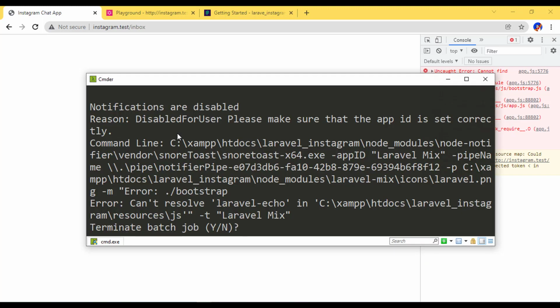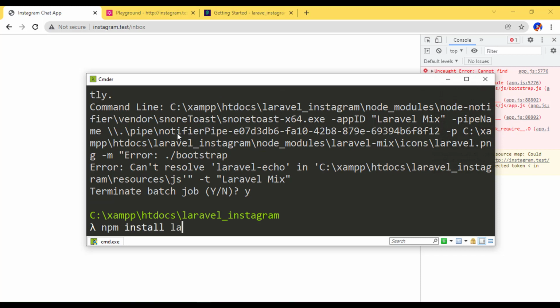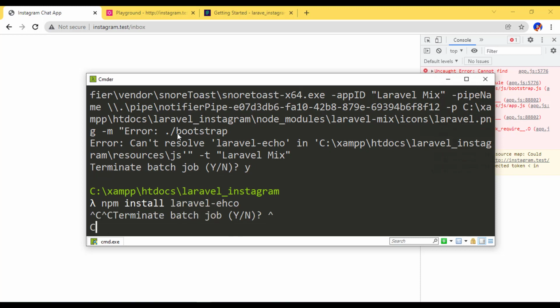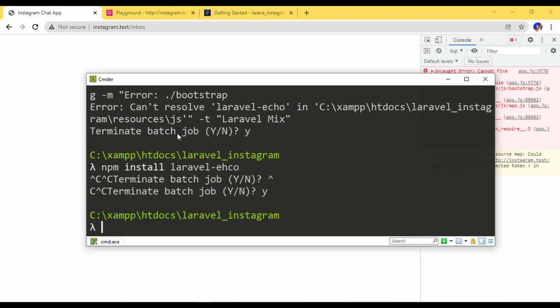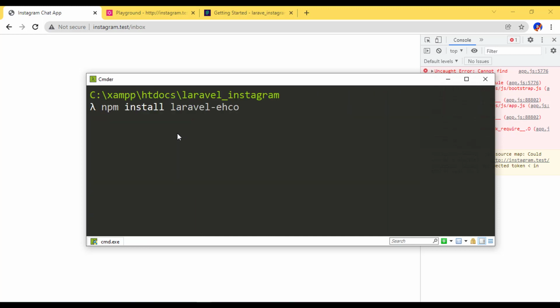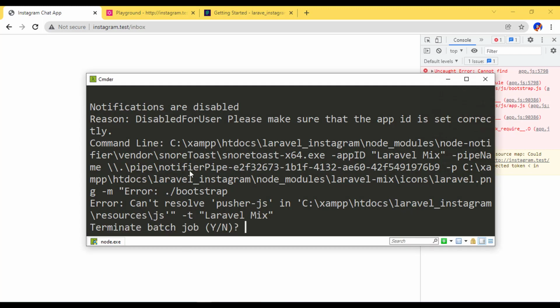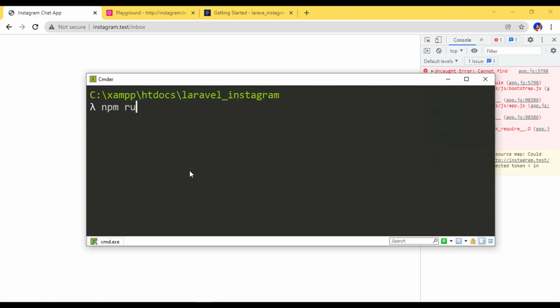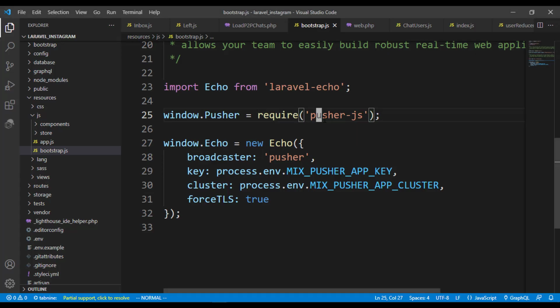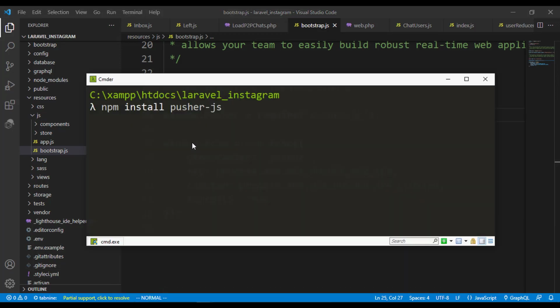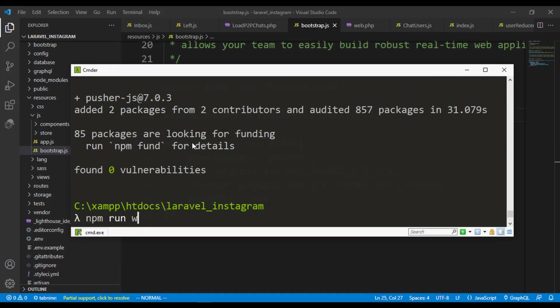I'm gonna terminate this, and we can run npm install Laravel Echo. So spell things correctly, please. So this is Laravel Echo. And I got that installed. And one more thing we have to do is to install the pusher, which I forgot as well. So we have to npm install Pusher.JS. And if we check inside here, you can see we are using Pusher.JS, so we have to make sure we install that. I'm going to run watch once more.